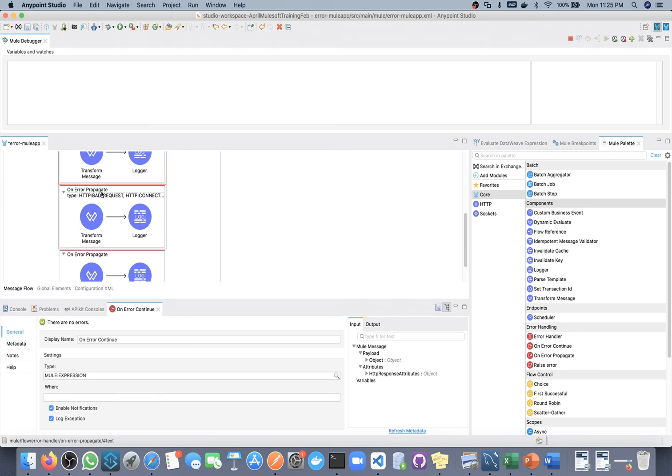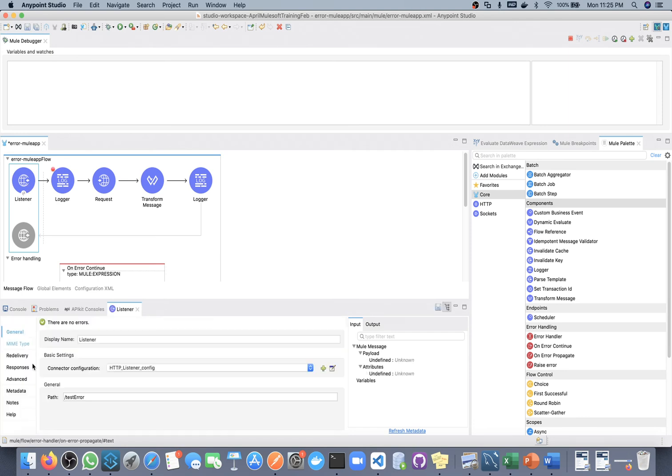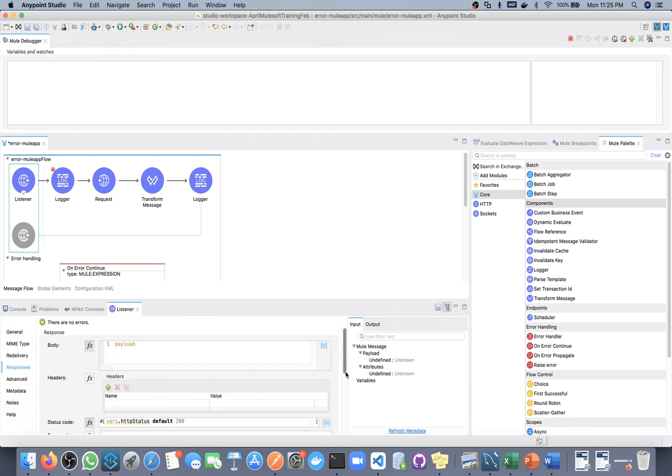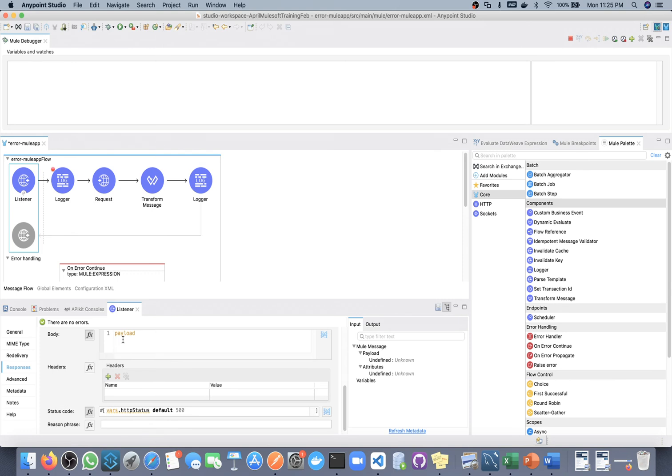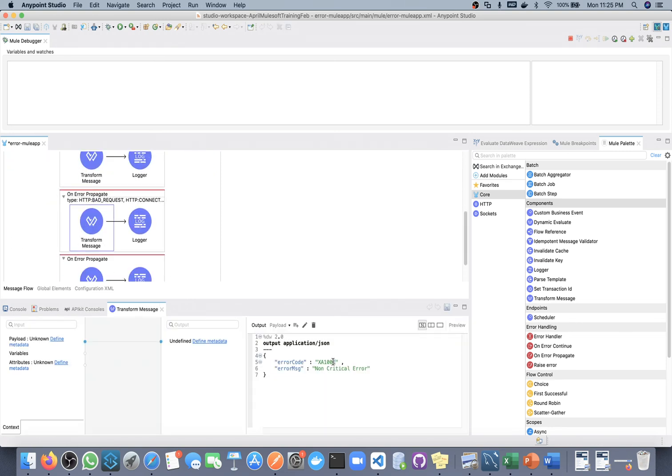Now on error propagate will take the error and send the error. And what will happen here? Inside response we have error response, body as a payload, and variable status code is equal to vars.http status. So whatever value we send here, it is set as a payload. So in payload I want to send XA1003, and here instead of non-critical error I want to send HTTP connectivity or HTTP error.